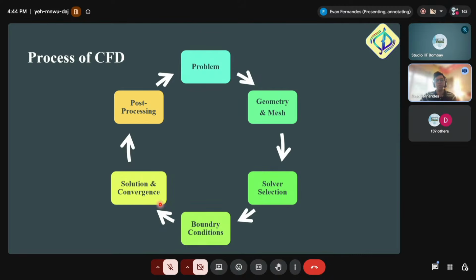Then you move on to your solution and convergence. You've done the meshing, you've done the solver selection, you've done the boundary conditions. Now you run your simulation. Once you run your simulation, you will get some results. Those results you can then post process using any of the software. So post processing with OpenFOAM, you can extract all of the data and you can post process it using MATLAB.